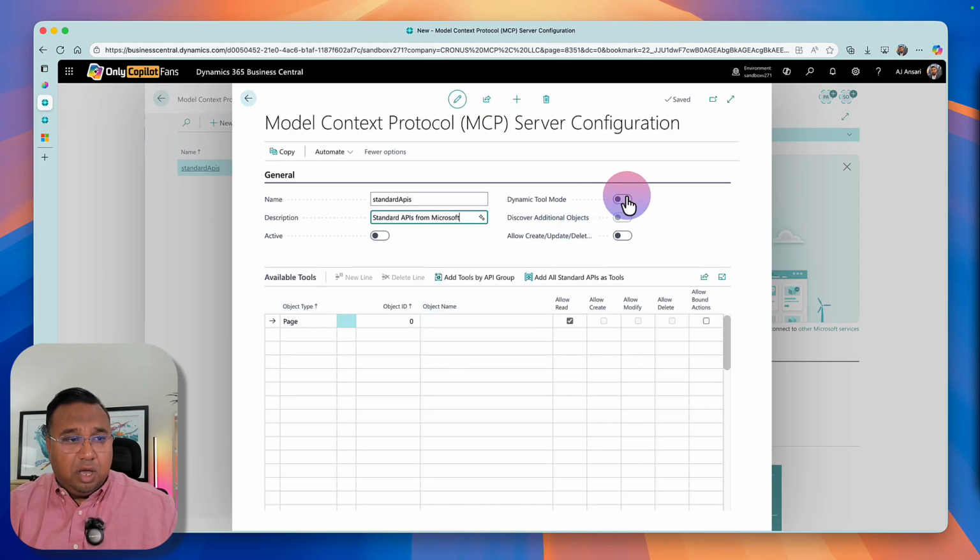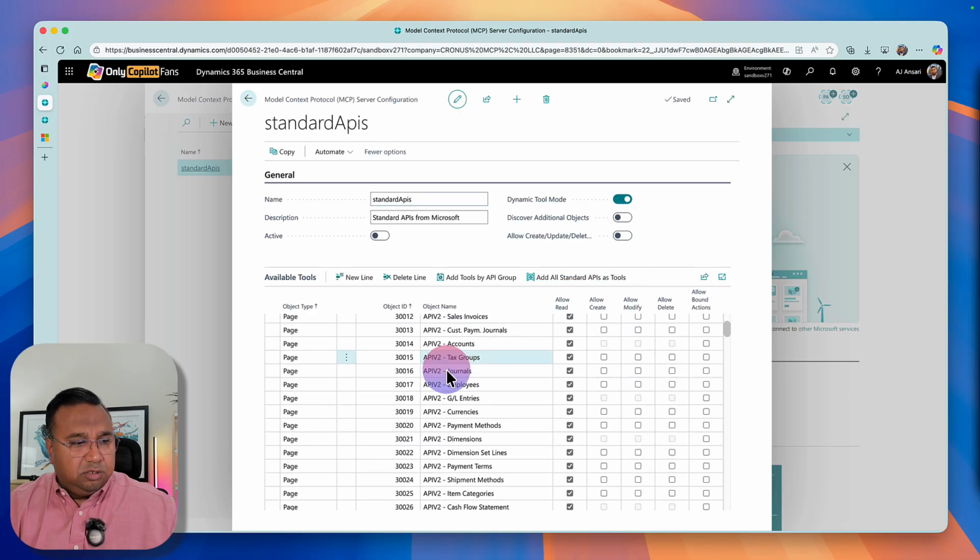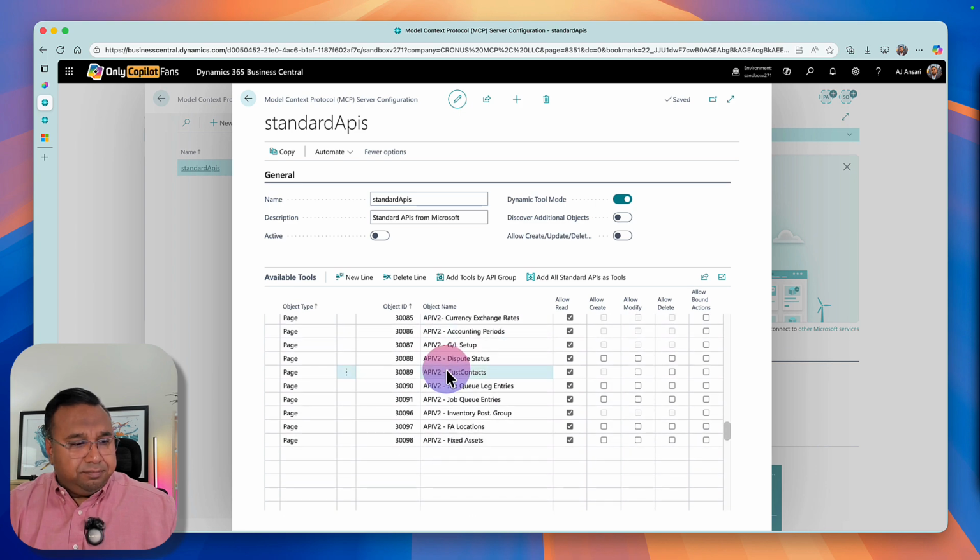So over here, I'm going to obviously enable my dynamic tool mode. Now, I don't believe I should need the discover additional objects because there's still less than 70 in here. And then to select the standard ones, I could go to add all standard APIs as tools. And here I can see these are the ones that Microsoft has created.